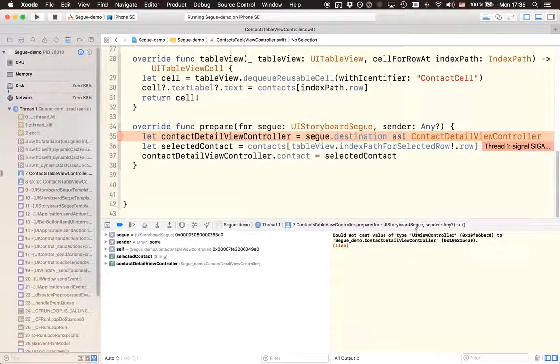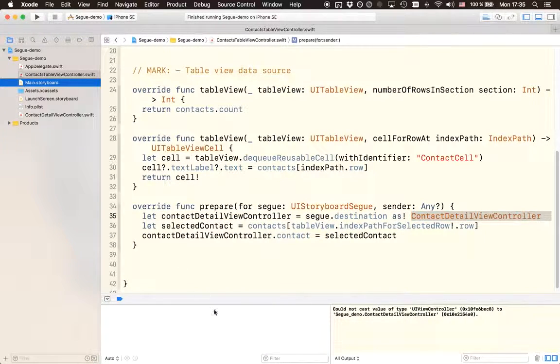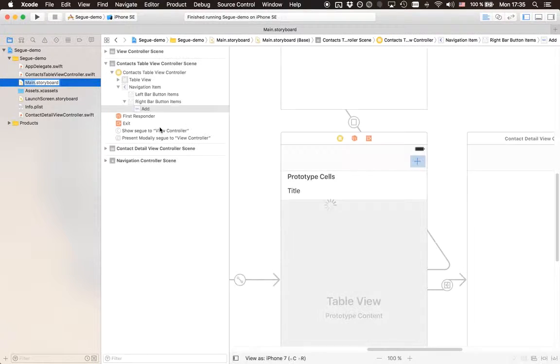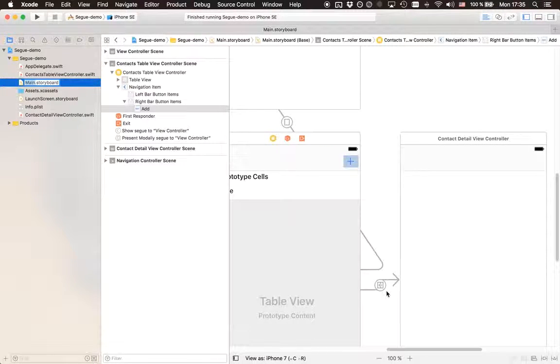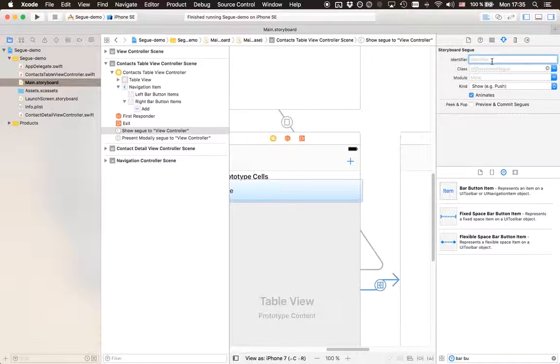And right now we're actually crashing because we still implement prepare for segue here. For any segue that is executed, we try to cast the destination view controller to a contact detail view controller. So this time we need to make sure that we're only executing this for the right segue. So let's go ahead and add an identifier to the segue to prevent this in the future. Show contact detail segue is what I name this segue.